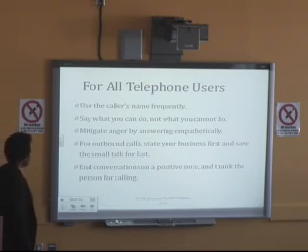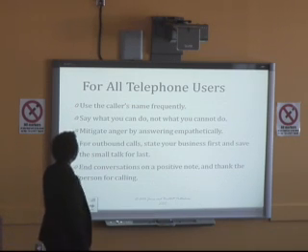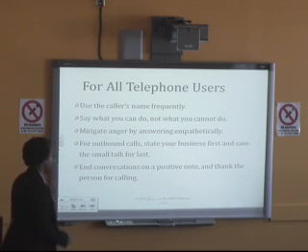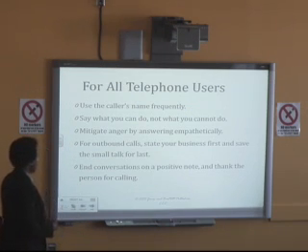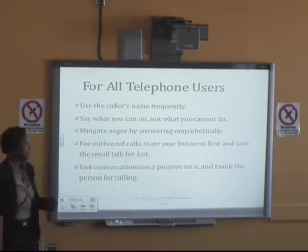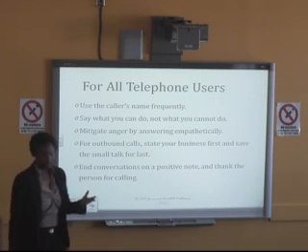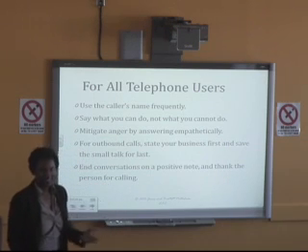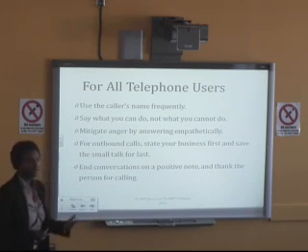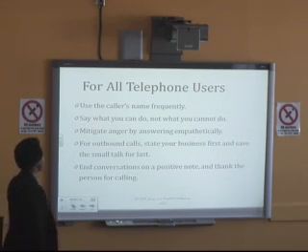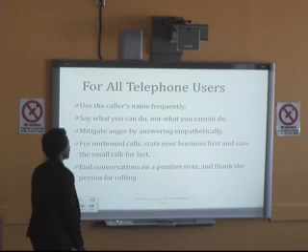Here are a few tips for telephone usage. You want to use a caller's name frequently. Again, we talked about how using the name shows respect. Again, you want to say what you can do and what you cannot do. You want to answer the phone empathetically. That's important. How many times have you called somewhere and they've been like, hello, and you're like, no energy. That's your first experience with that organization. So you want to make sure you're answering the phone well.